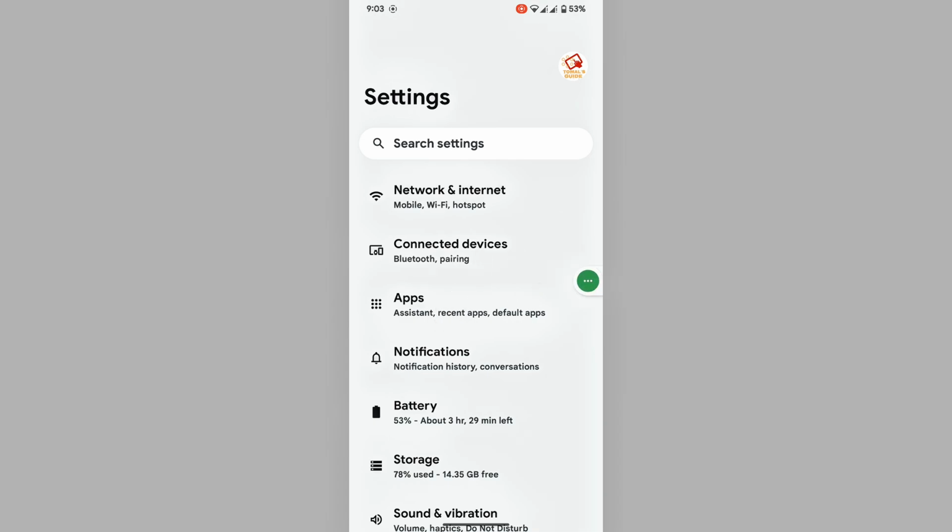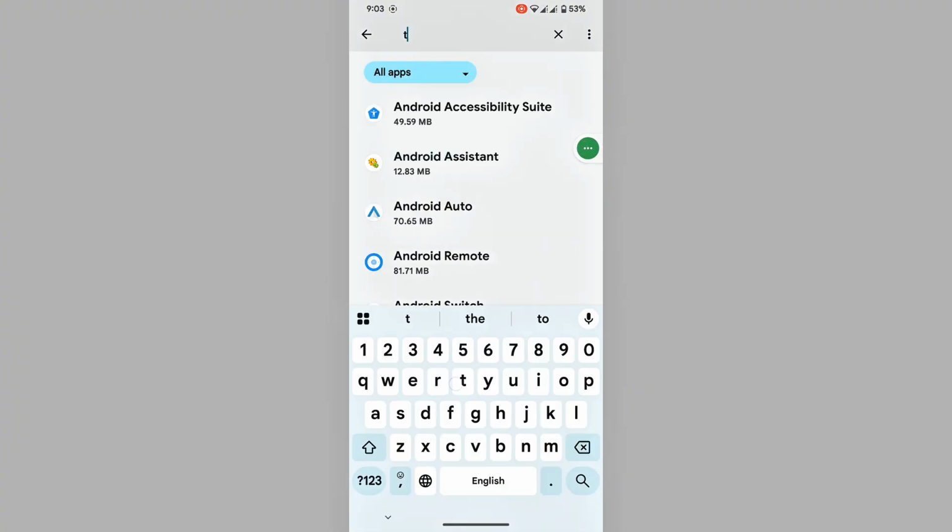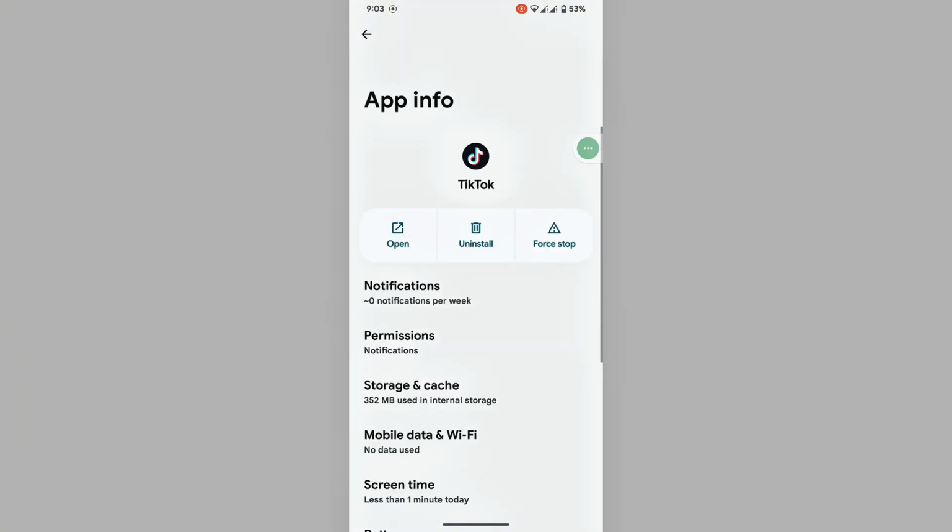Then go to your phone settings. Then go to Apps or Application Manager, then tap on it. Then tap on See All Apps. Now search for TikTok. Tap on TikTok. Tap on Force Stop, then OK.